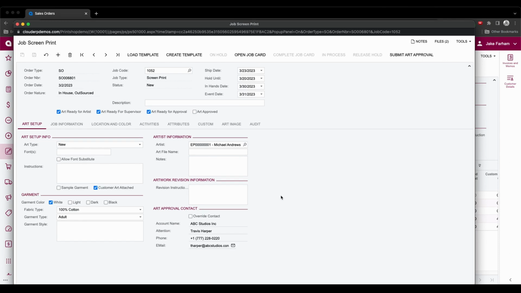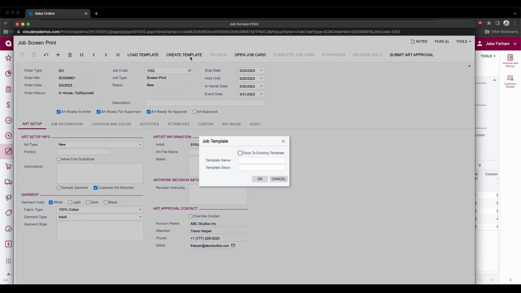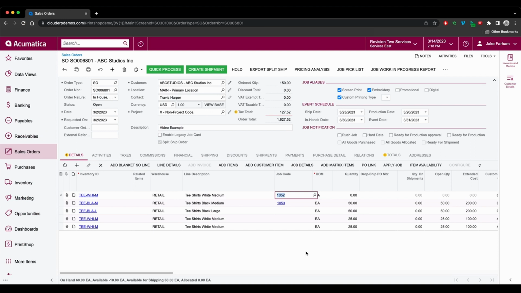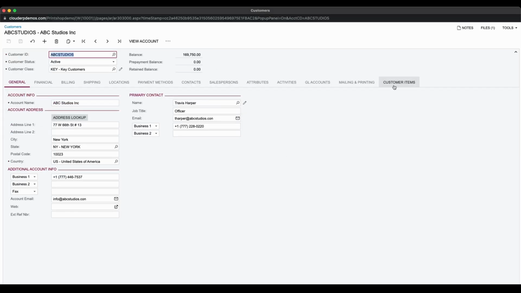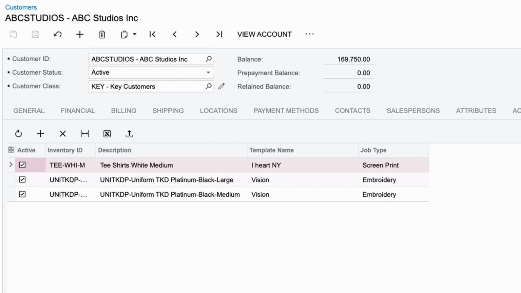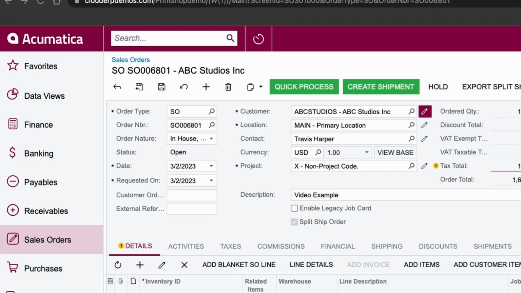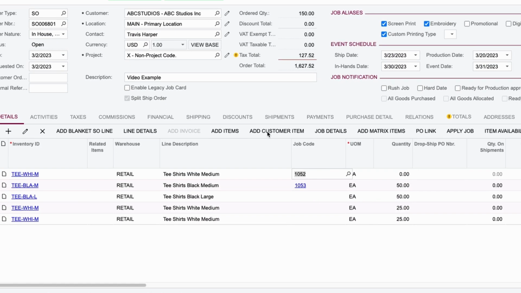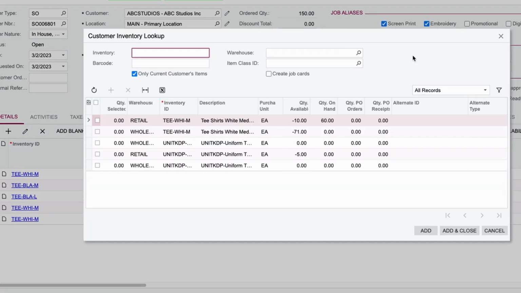If this will be a repeat order, like a school who will need new uniforms every year, we can take all the information we have just entered and save it as a template. This template can then be selected to save time in the future. To save even more time, we can tie an item and the job code template we just saved to a customer profile. So next time that item is needed from the same customer, we can add it to the order from the customer items here.